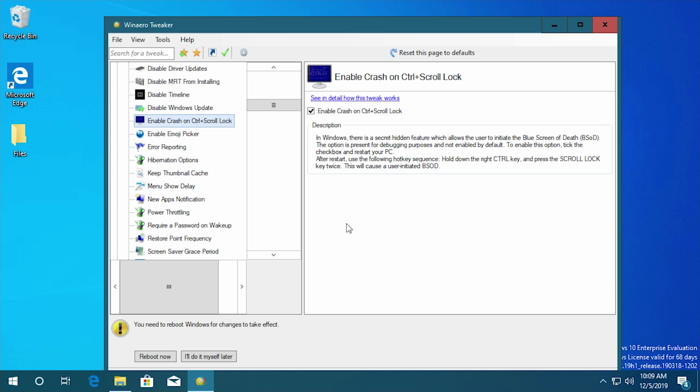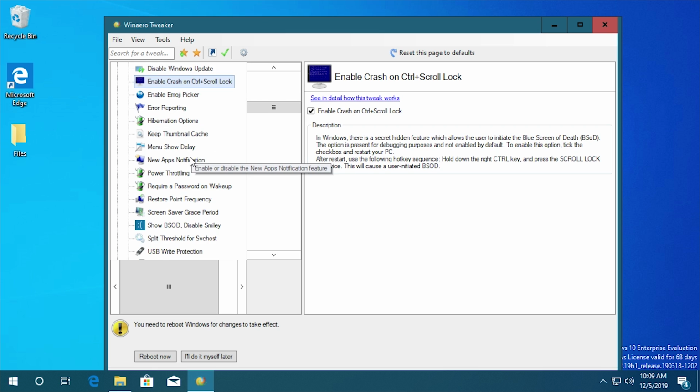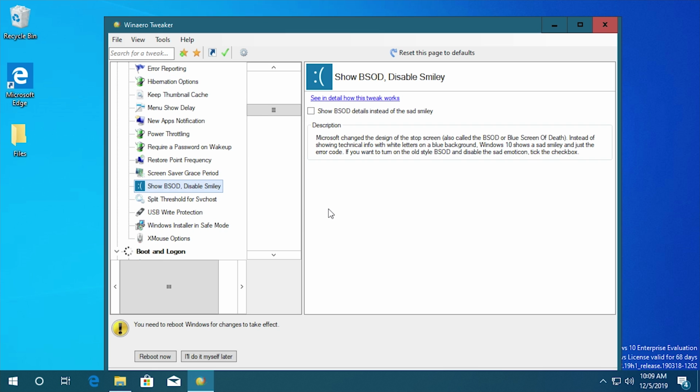Basically, this is like a hidden, sort of debugging feature where you can trigger a BSOD, a blue screen of death, when you press the key combination Control plus Scroll Lock. If you do that, it will literally cause the system to crash. So this is kind of a fun one to enable if you just want to cause a BSOD to appear on command at any moment. So that's pretty cool.